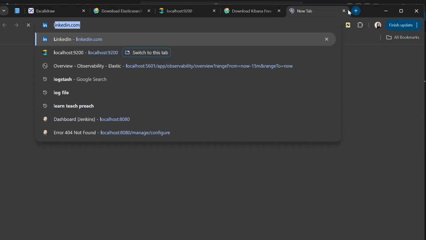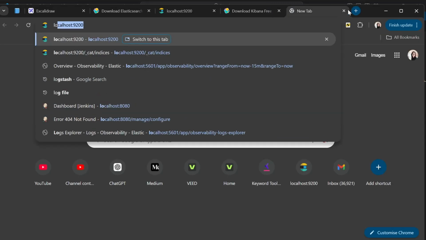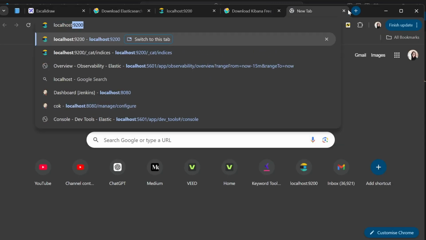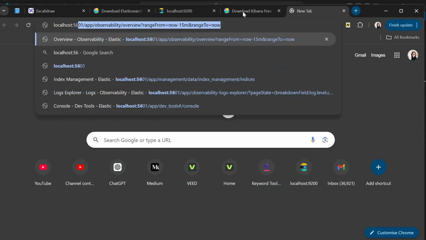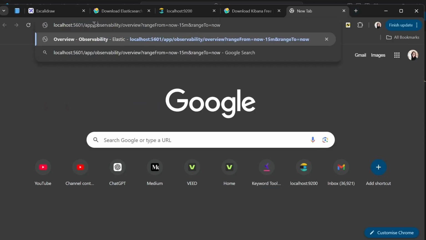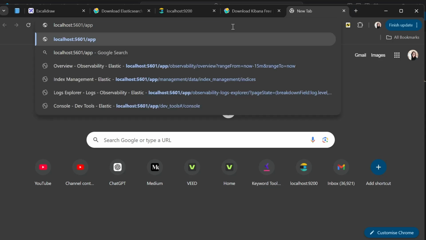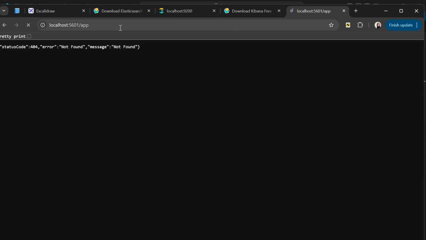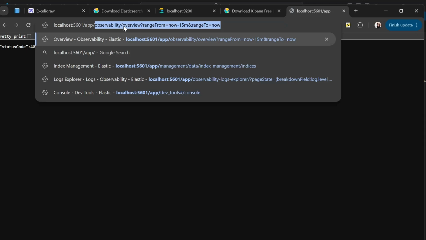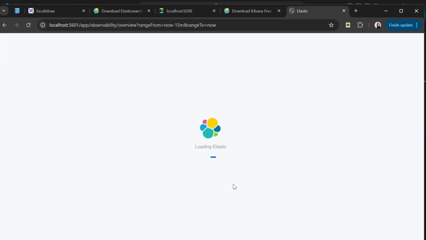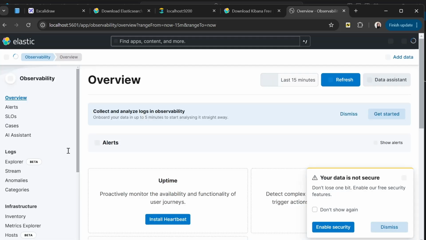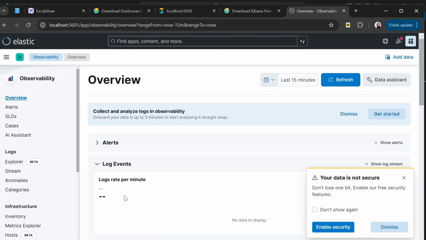Now just go to localhost 5601. Okay, I'll just open this much, /app. Just open this. So you can see loading Elastic. Your Kibana dashboard is going to open now. If you get this, it means your Kibana server has also started. So we already started the Elasticsearch server, and we started the Kibana server.